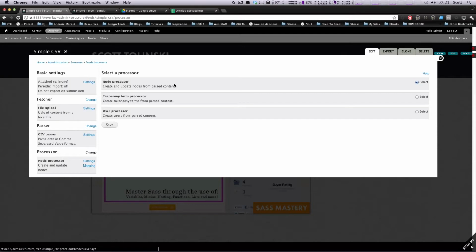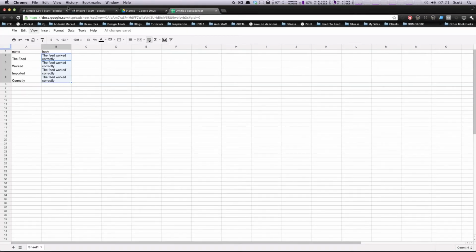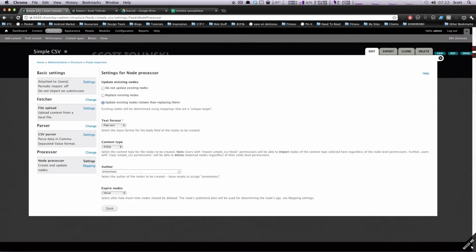Okay, we're going to want to create nodes. The nodes we're creating are of our feed content type. So let's go to settings. And what we want to do is update existing nodes. So let's say we change something in our feed and then we re-upload the feed. It's just going to change that data. It says it's a little bit slower, but we only have 4 items in our feed, so it's not going to be a big deal.